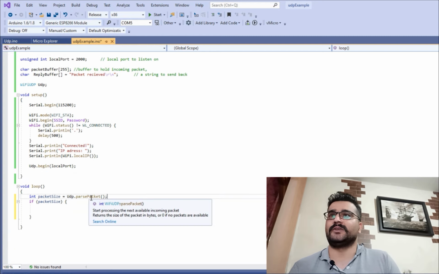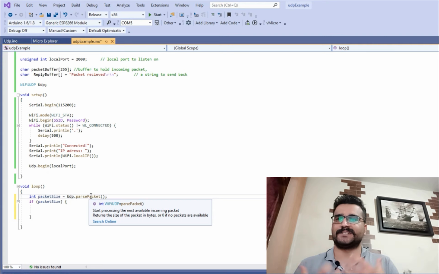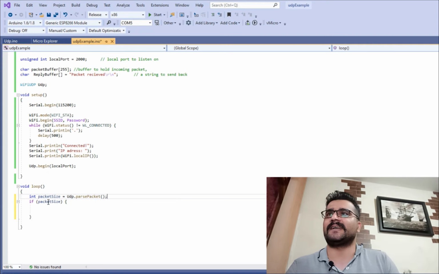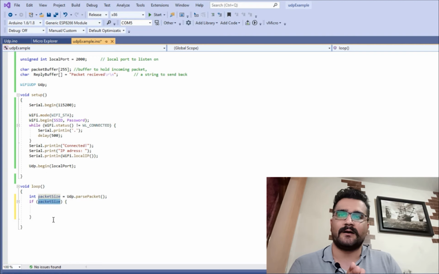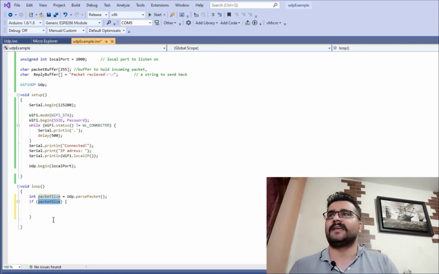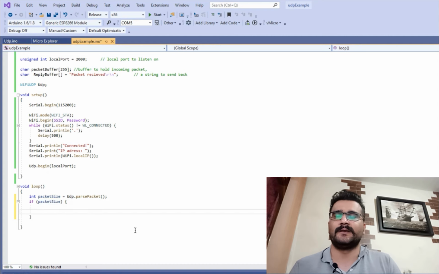Let's copy and paste these two lines in the loop, close the bracket, and that's it. You know that parsePacket will return the size of the packet that we received, and we check that to see if any packet is received. If there is no packet, this gives us a 0. So if we say if packetSize, it means we received data.